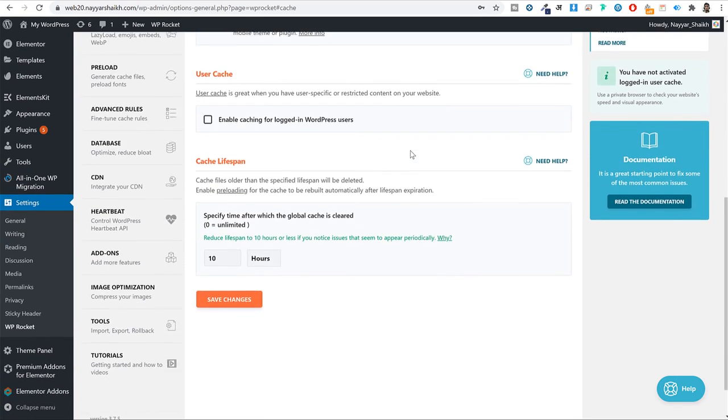Then you have the user cache option. So whether you want to cache files for logged in users. This is for those, for example, if you have an e-commerce website or an online course website, those kinds of websites where the person can register on your website and log into your website. We don't want to cache files for logged in users. Okay, so make sure you don't tick this thing, because what happens is, if you're an e-commerce website and you have made some changes on your product, for example, if you have changed the price of the product and you have enabled caching for logged in users, the price of the product might not change.